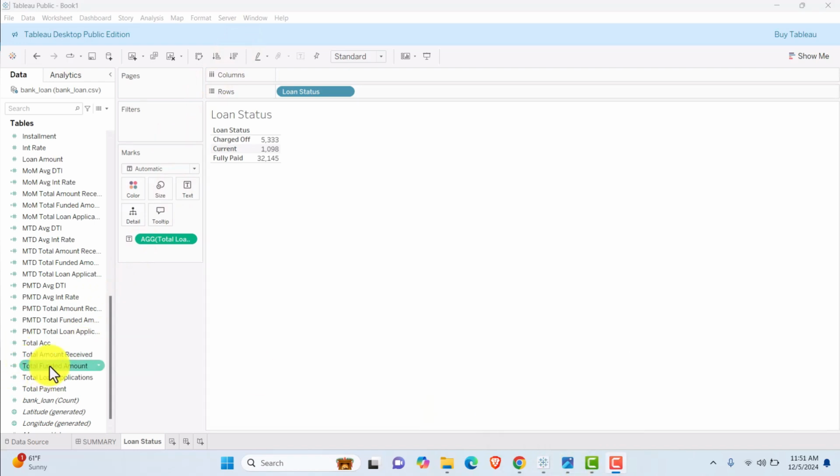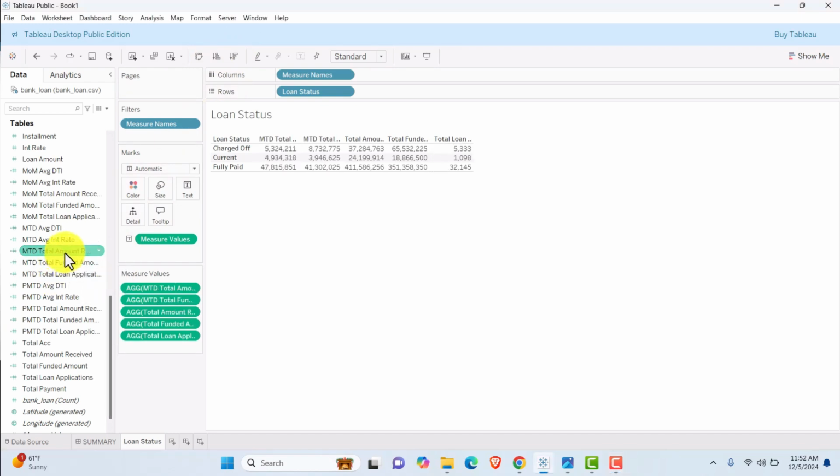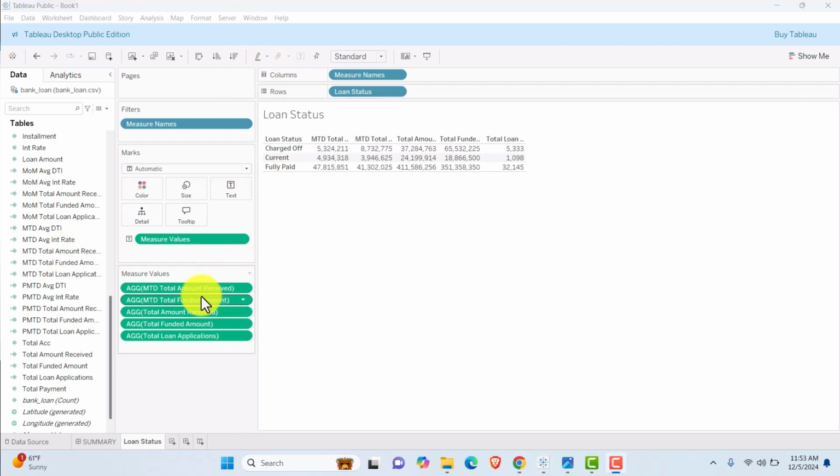So I will just double click on this, and then we also have to show the total amount received. Then we also have to show the month to date total funded amount. Let me just find its total amount. So I'll have to find the month to date total funded amount and month to date total amount received. Okay, so this is the total amount received, this is the total funded amount, and this is the total MTD. So I'll have to first drag this to the top, and this has to be at the second place.